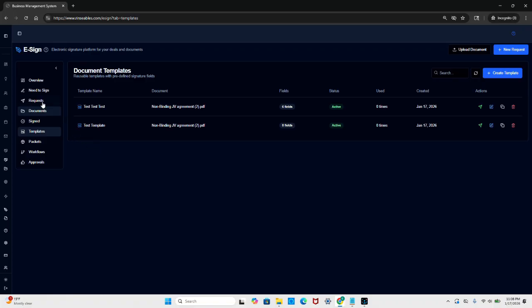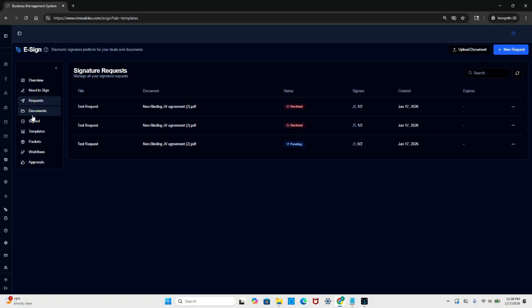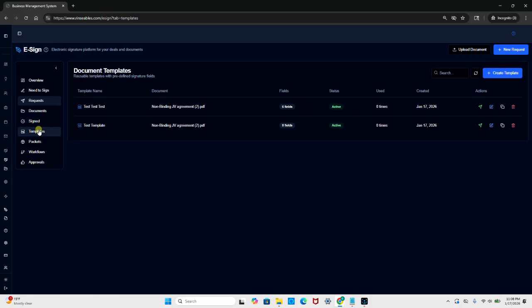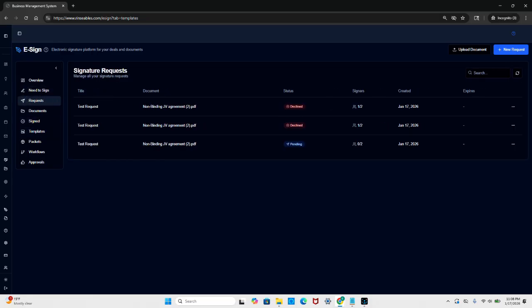Now that we're back into Rinseables, we're going to take a look at what our request looks like once it's been declined. So as you can see at the top, the status goes from pending to declined. Only one signer was able to sign, so the second one must have declined.